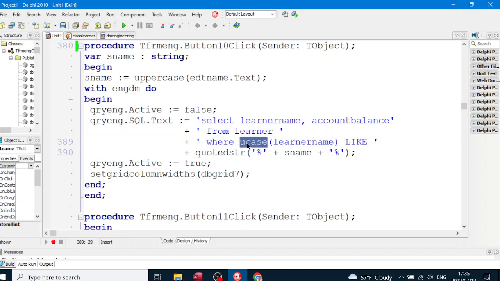UCase is also converting the actual learner name field in the table to uppercase. And that like only gets used with these wildcards. If you're using wildcards, you must not put equal there. It must only be like.